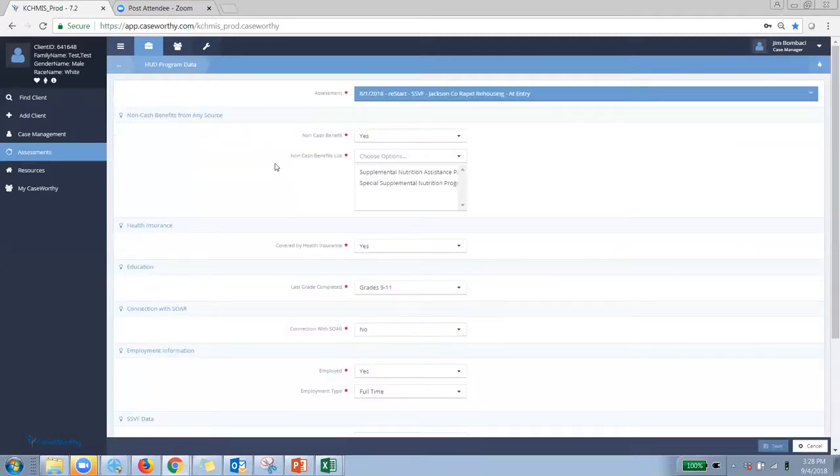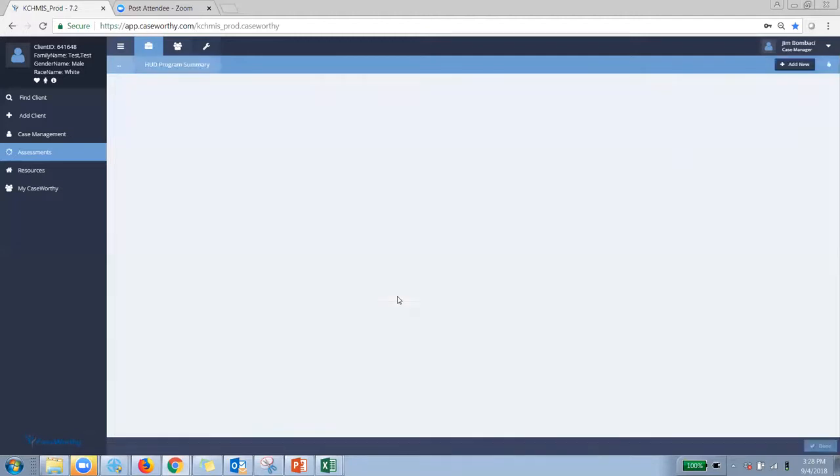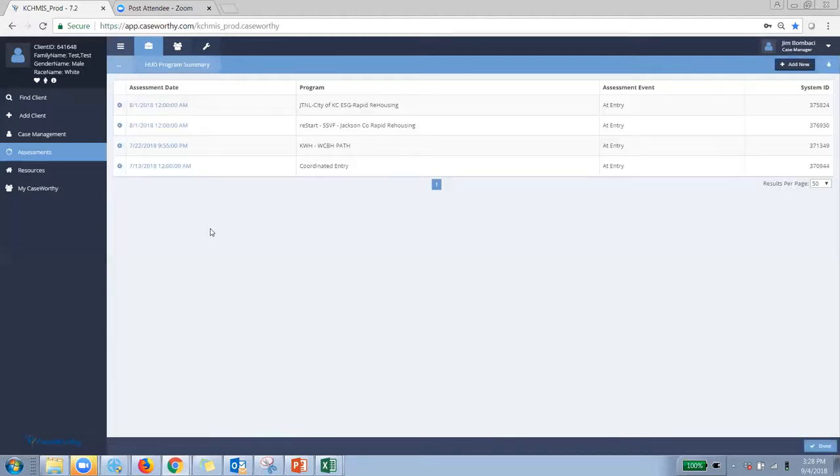There we go. And you can see non-cash benefits are here. Now, because you all are still dealing with some converted data, there could be some things that are happening that you cannot fix. One, you come in here and you look for your restart assessment at entry and you don't see it. Let's say that says during, all right?